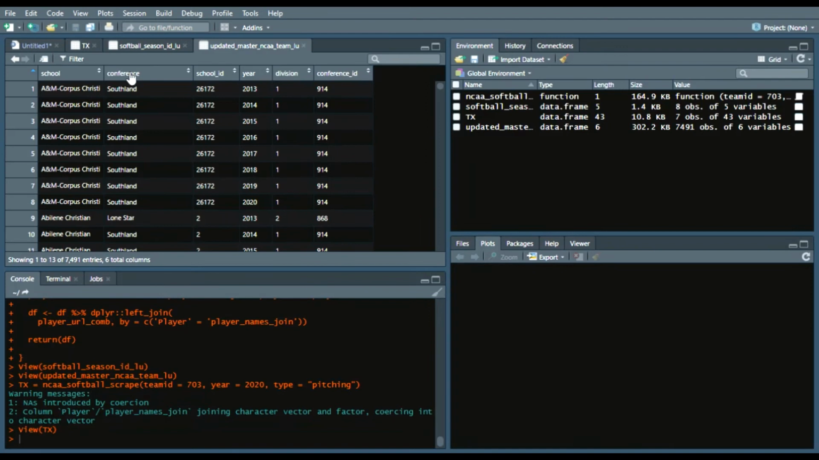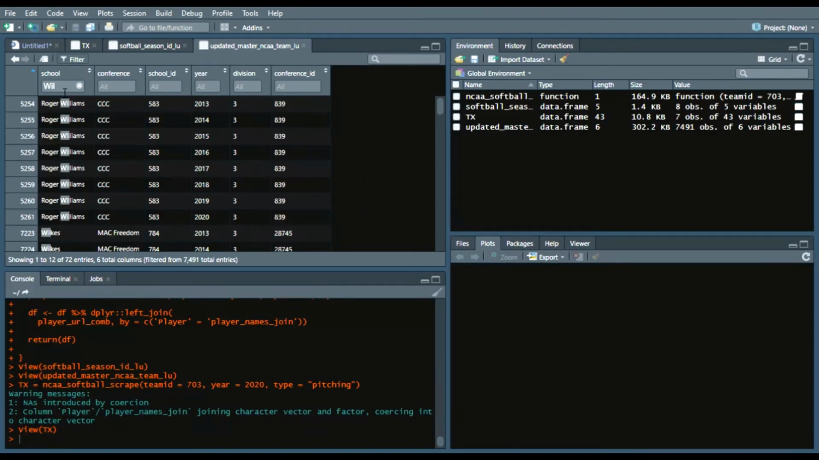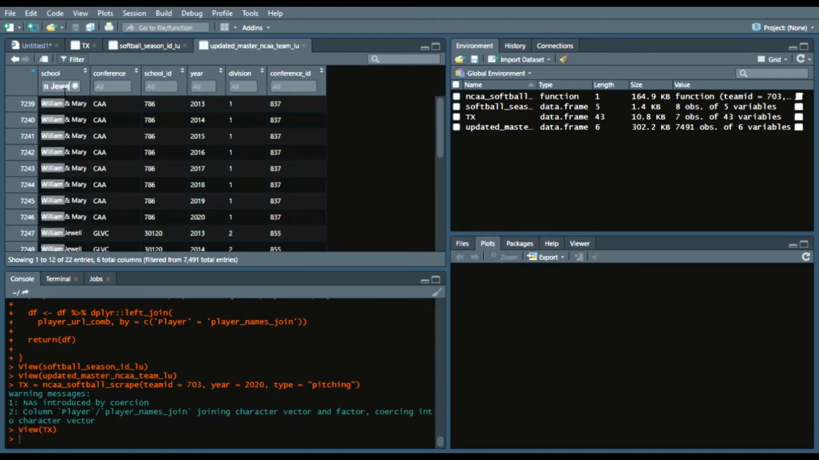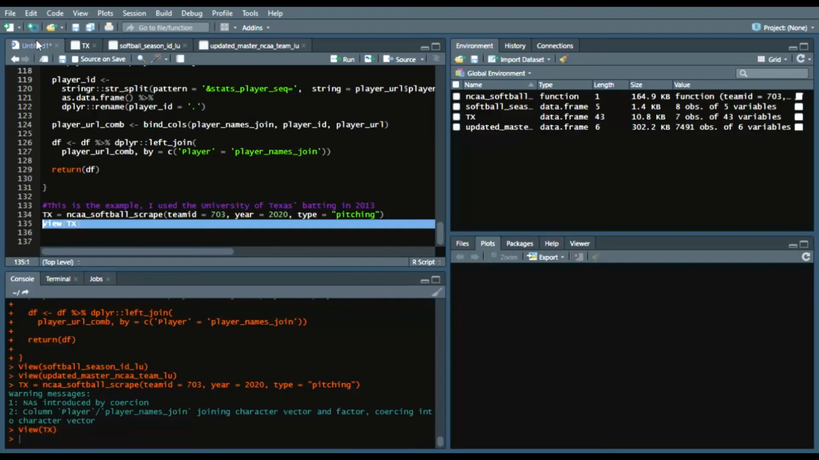When you go in that updated master, you can select this filter button, and let's say you want to look at a specific school. So let's say William Jewell as a specific example. You can see their school ID. Their school ID is 30120. So let's repurpose that. We'll say 30120, and this time we'll select batting. I'll keep this as TX.